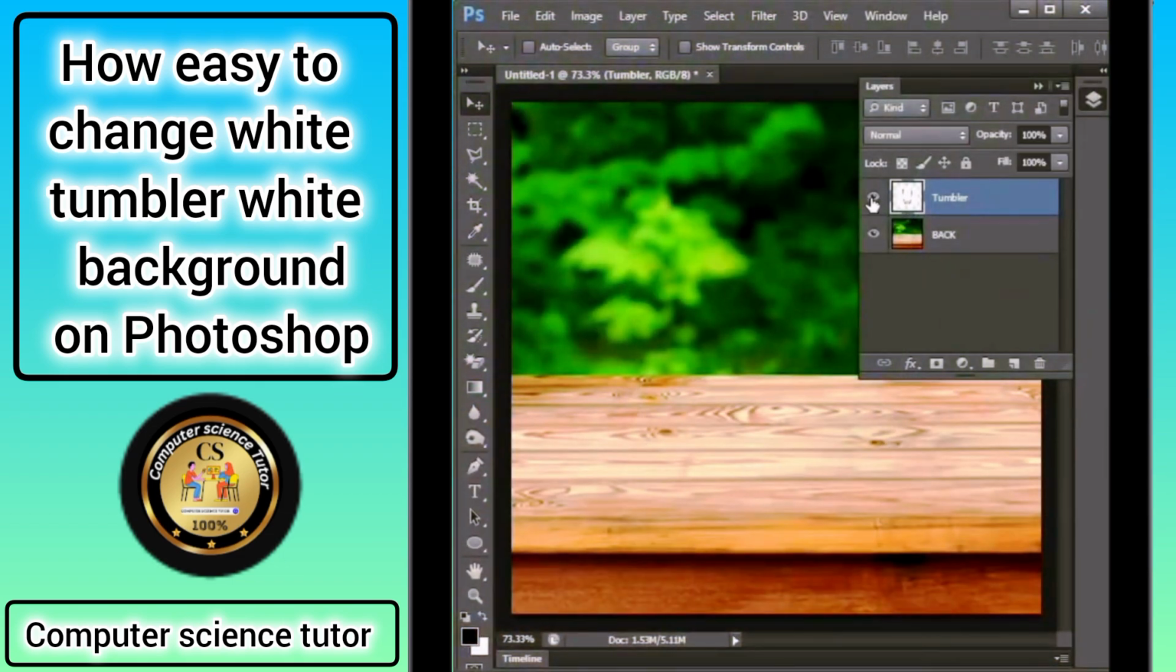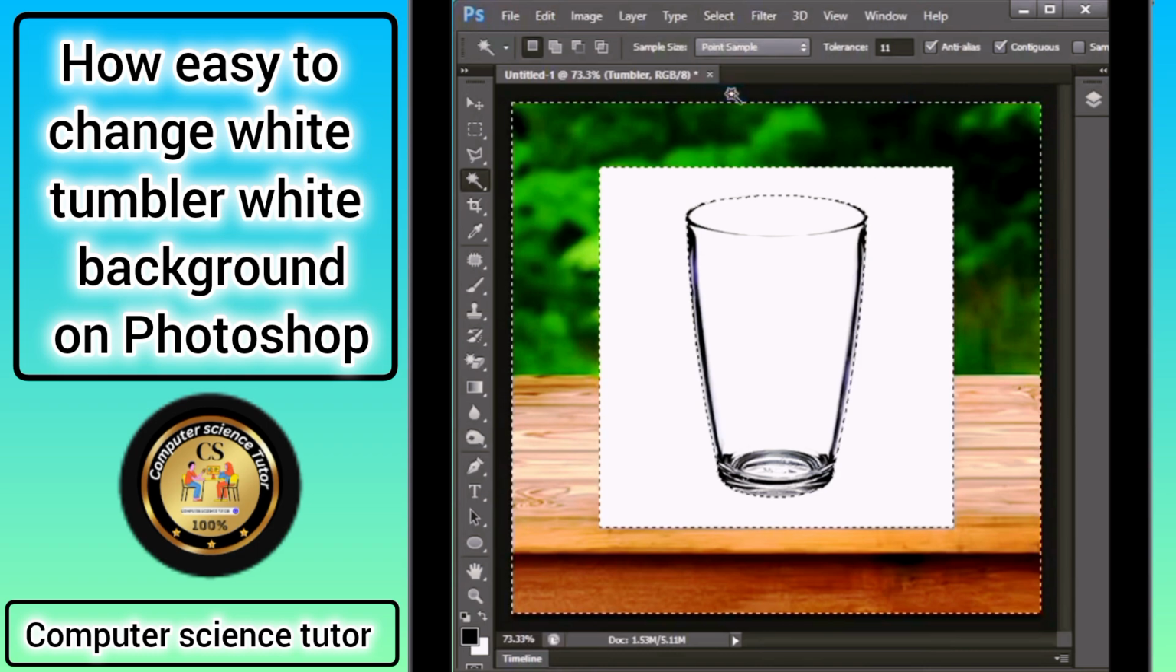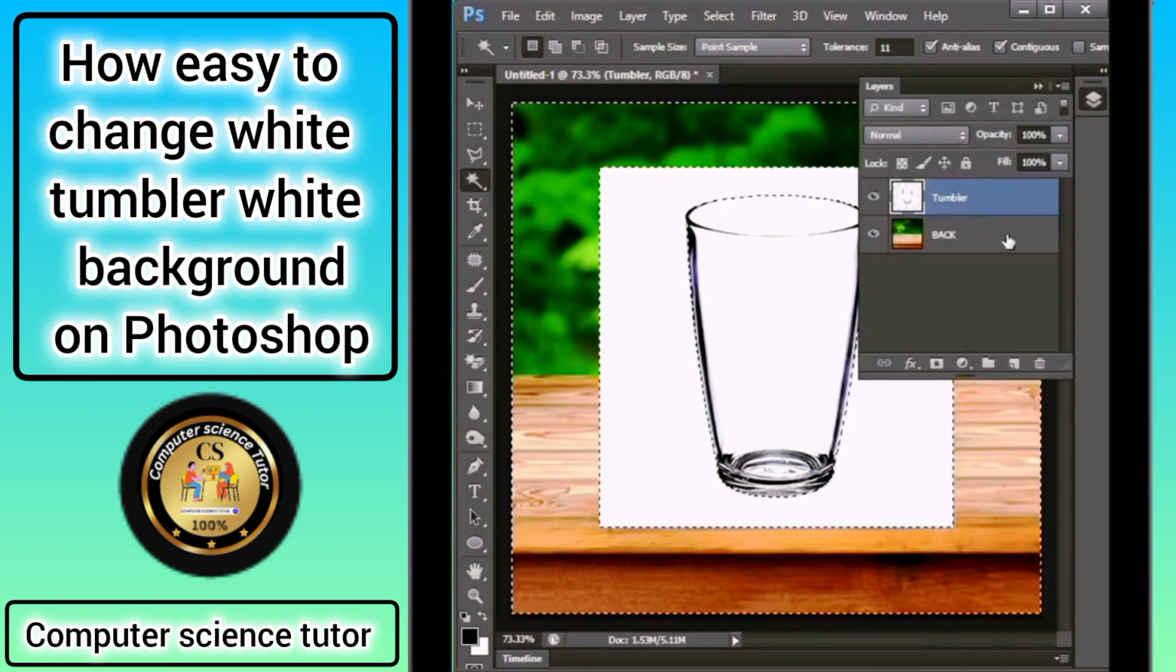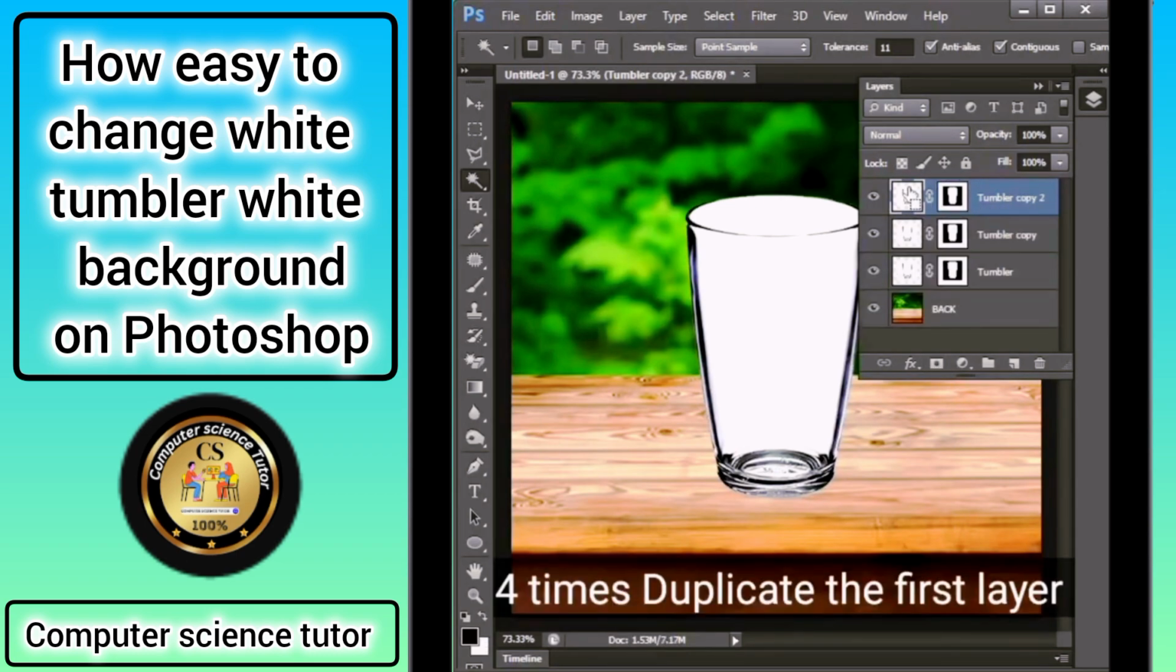Unhide the first layer. And close layer option. Then select Magic Wand tool. Then select the white area. Then go to Select to Inverse to click. Then go to Layer option and First layer to add layer mask. Then 4 times duplicate the first layer.